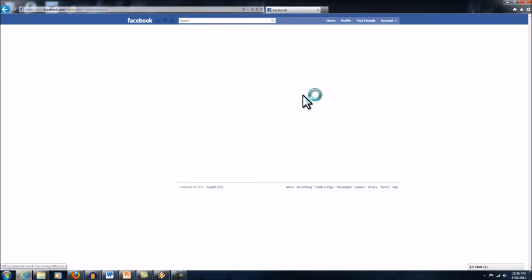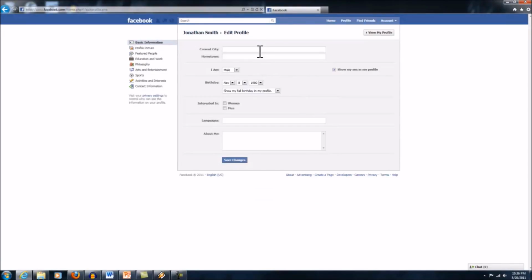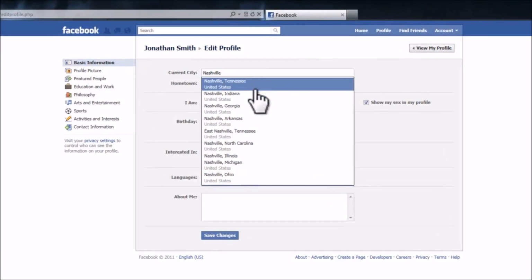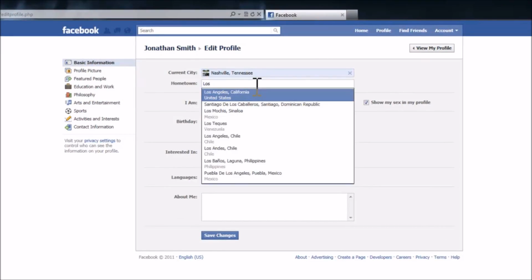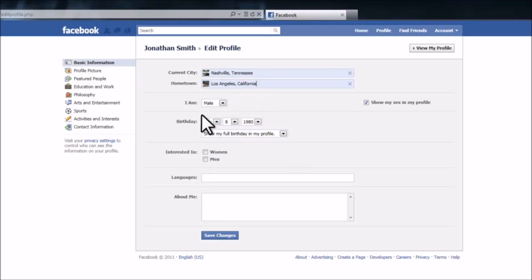Let's start by taking a look at the Facebook profile we already created. As you can see, it's pretty basic and empty, so we want to edit the profile. We want to start by putting in our current city, putting in our hometown, and making sure as much of the data is correct as possible, including our gender, date of birth, what we're interested in as far as showing our birthday, if we're attracted to men or women, the languages we speak.